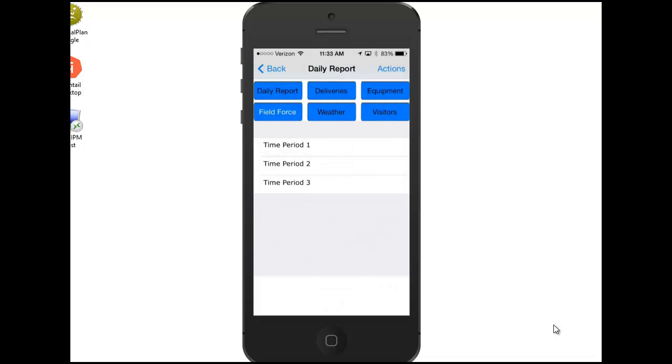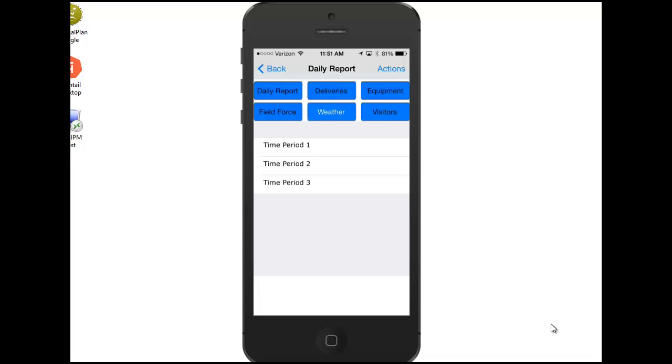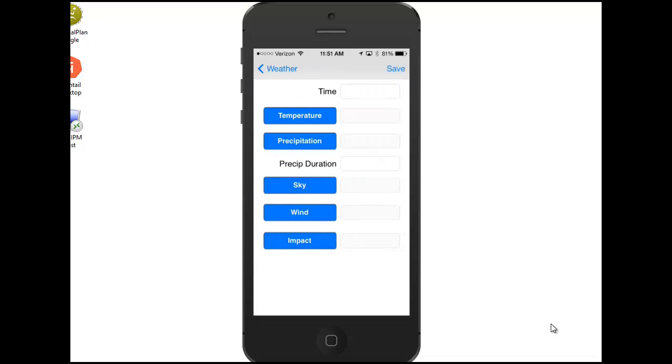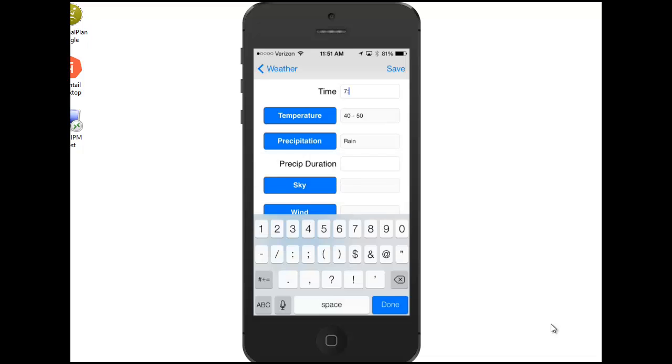The blue buttons at the top are used to review the equipment, field force, and deliveries that are already added to this Dail Report. If there are none, you will get a message. Adding the weather is just a little different. From the main Dail Report screen, tap Weather. Then tap the time period you want to report the current weather. Tap Edit and use the lookups to record each item. The time and the preset duration needs to be entered manually into the text cell.